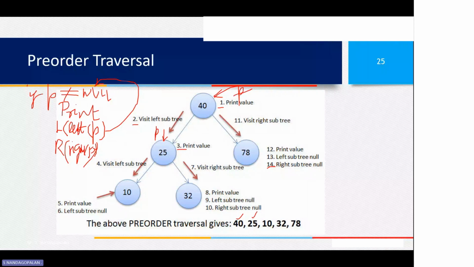Next, what happens? After printing, it takes the left address. Which is the left address? That is this one. So P moves to the next node here, left. Checks whether it's null. No, it's not null. So it prints 10. You can see here 1, 2, 3, 4, 5, all this sequence. After printing, it has to take the left address. What is the left address? Null.